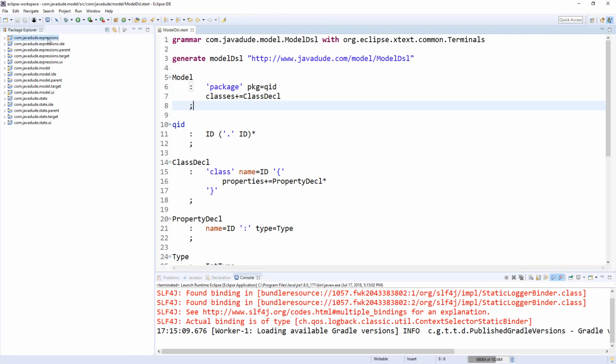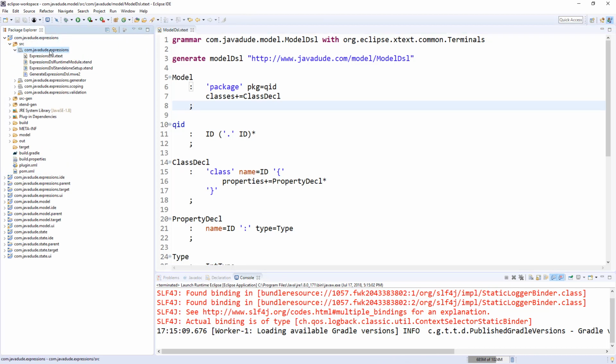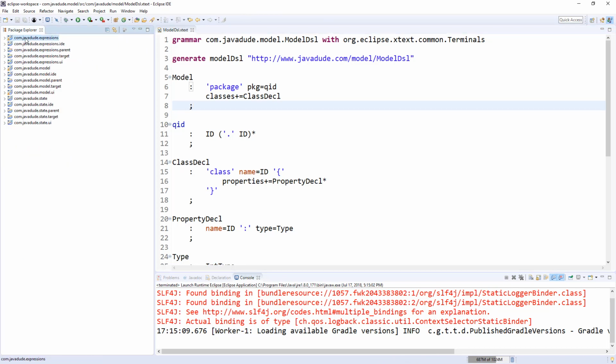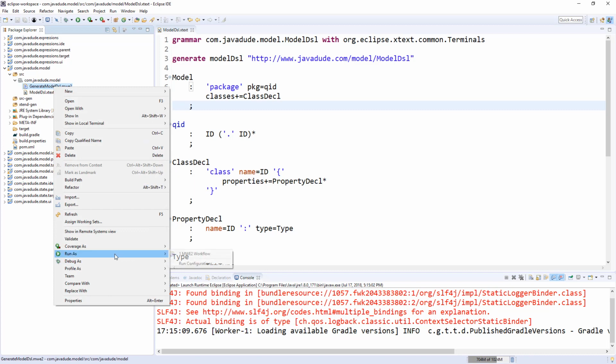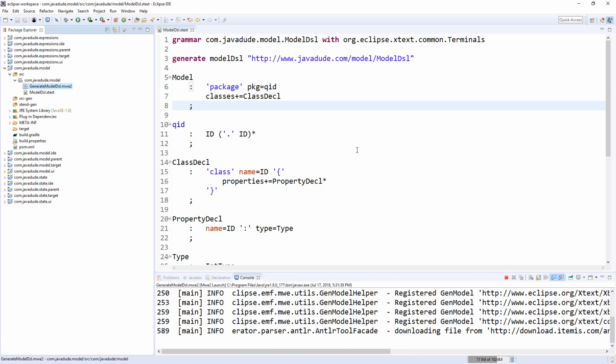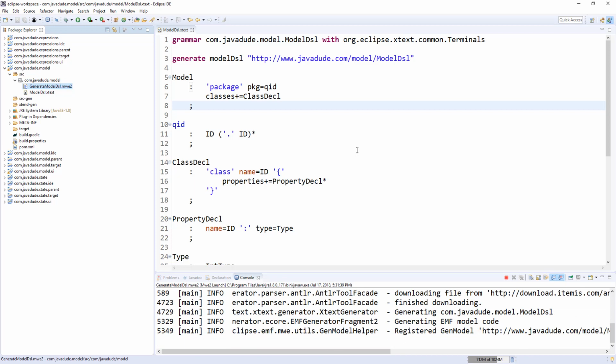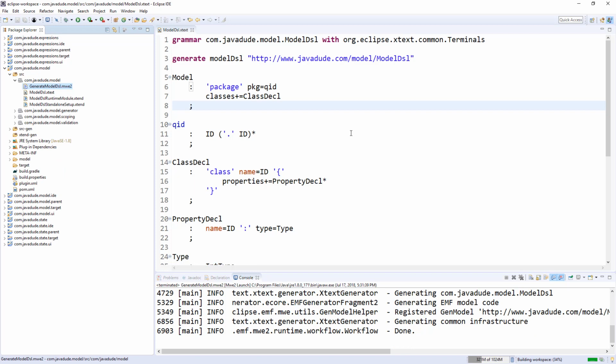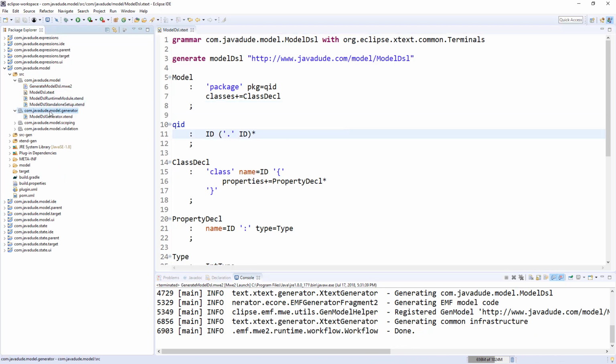So there's that guy. Let's go ahead and generate that grammar. Oh, that's the wrong one. Which one is this model? So I'm going to say run as MWE2 workflow. Let it generate. And boom, so now we got a bunch of other stuff. Let's take a look at our generator.